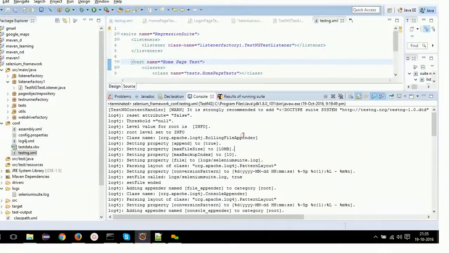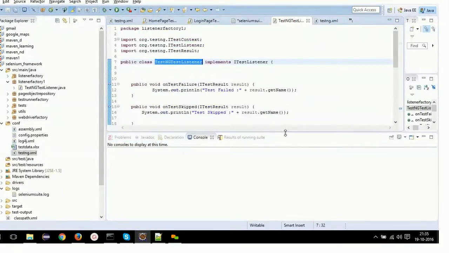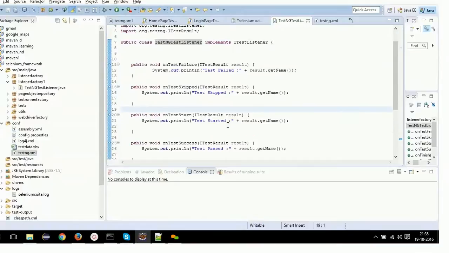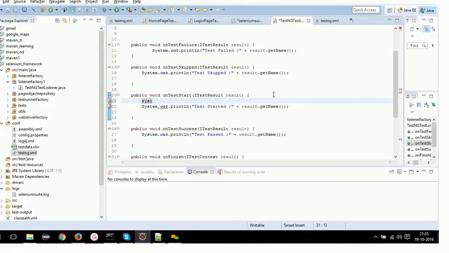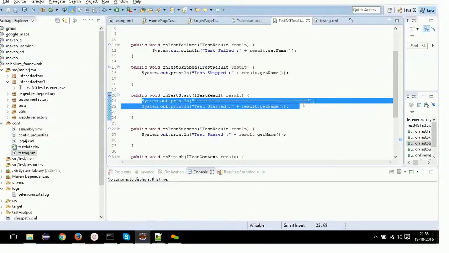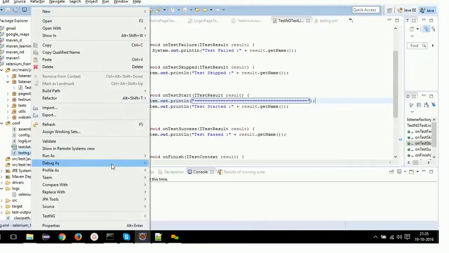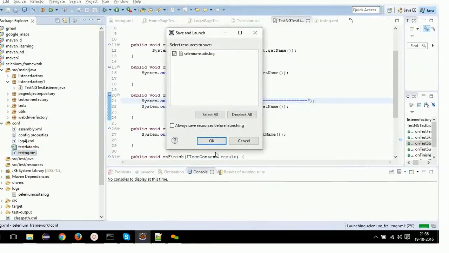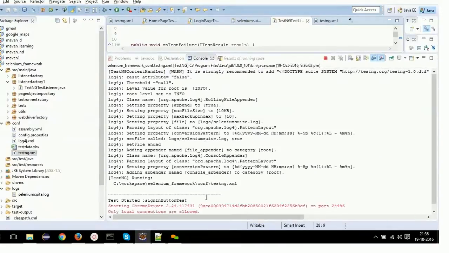Now, to make the things look beautiful for test failed and test started, I'm adding this line also. The beauty is that whatever you want to add, you just add it over here. You don't need to go and add it to all the 100 tests. Now if I run this, run as test engine suite, see, that line got printed.